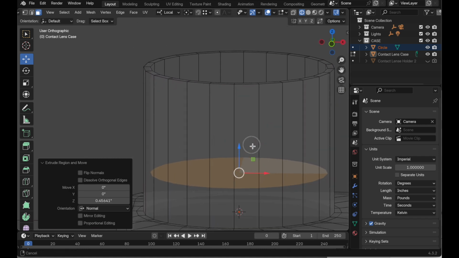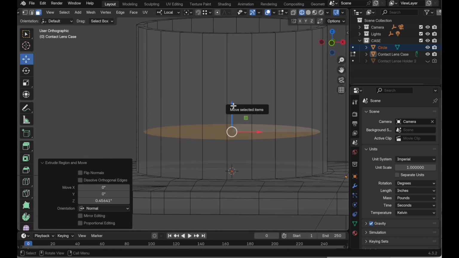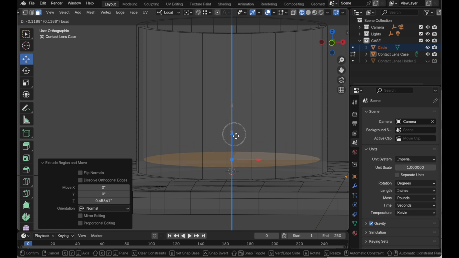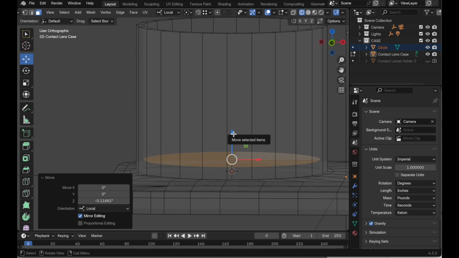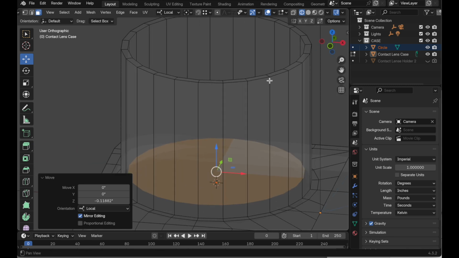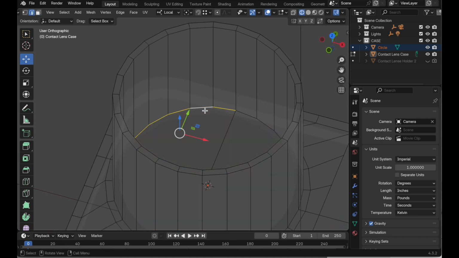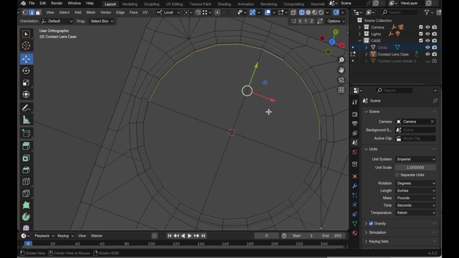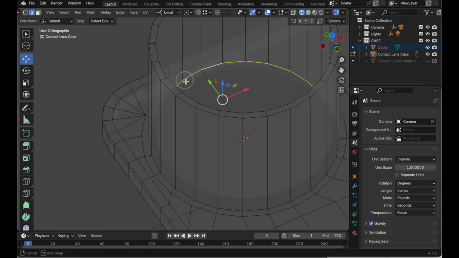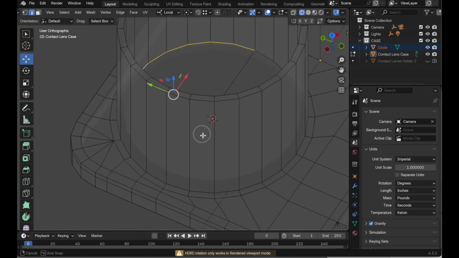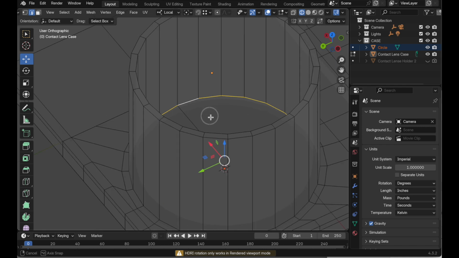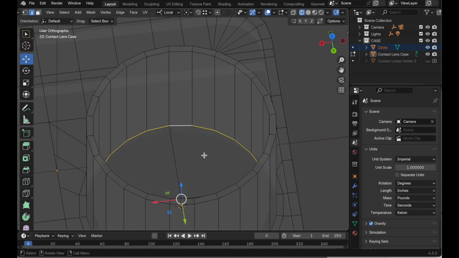I'm just sort of eyeballing it. I'm not even concerned with how deep I went, because again, I want to exaggerate it pretty far down, and this will make sense here in a second. And then let's come in so we can kind of see the top. In edge mode, we want to select just these. I know it's a little bit hard to gain access to these perimeter edges like that.